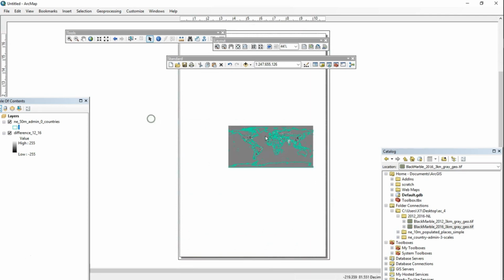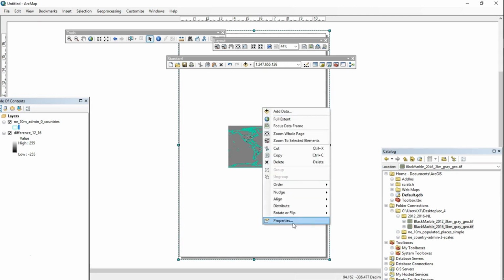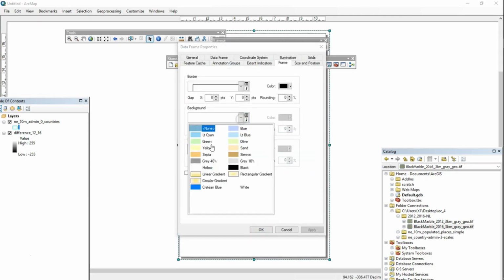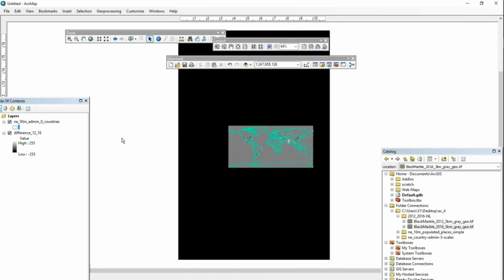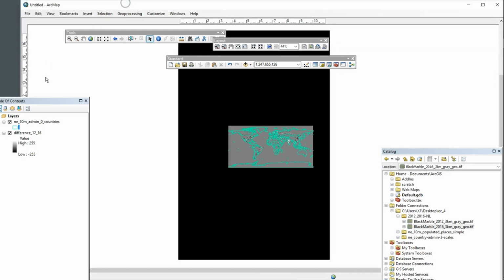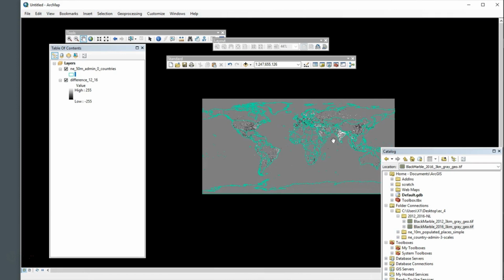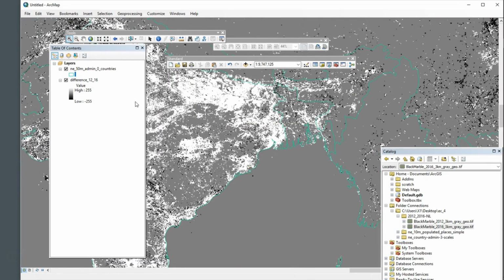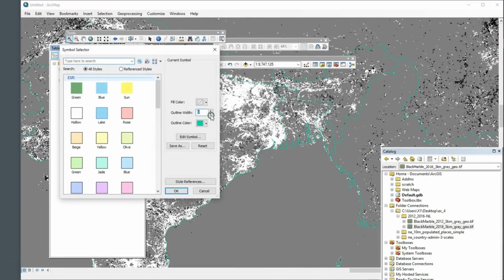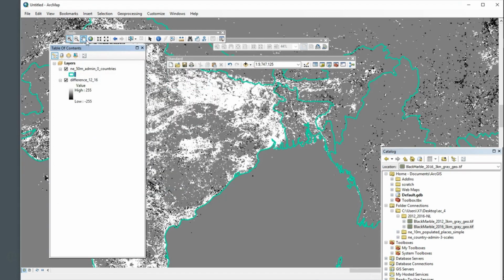And I'm not sure what country I want to work with just quite yet. I'm going to go to Properties, and I'm going to make the background black so it's very dramatic, and say Apply, OK. You can choose something else if you'd like to. We just want to have some color background besides just white. And now I'm going to go back to data view, and let's go into India and take a look here. So with India, I'm going to make my outline color just a little bit bigger. There we go. So I can see it.